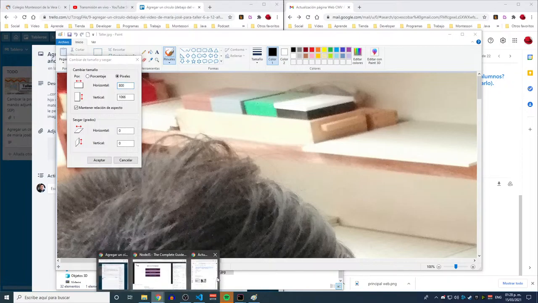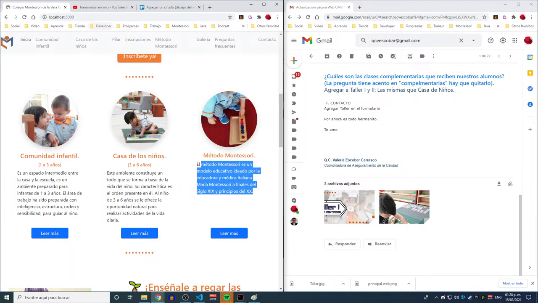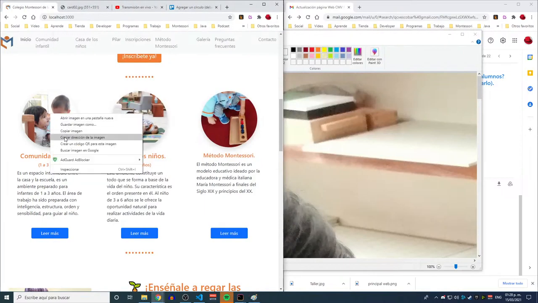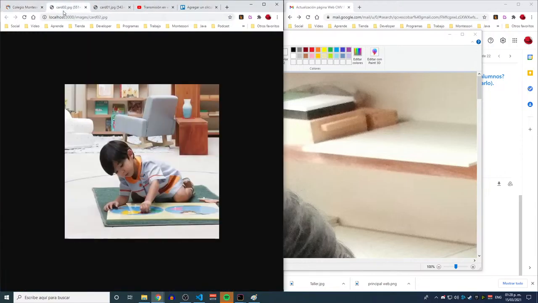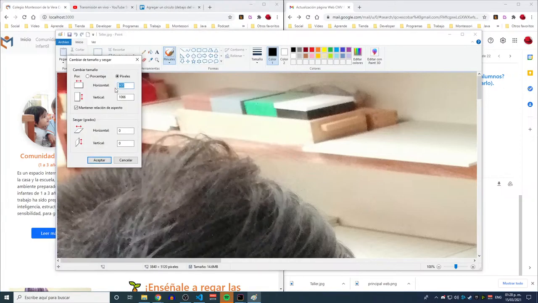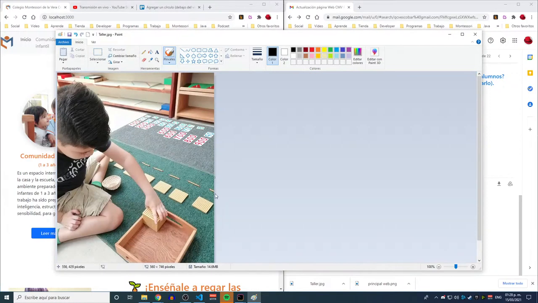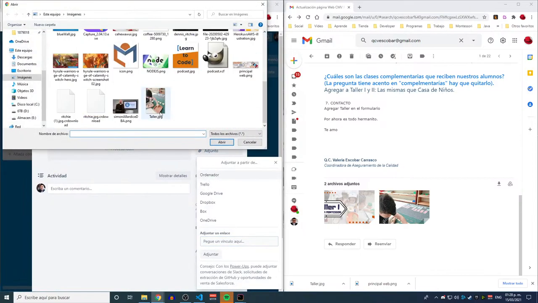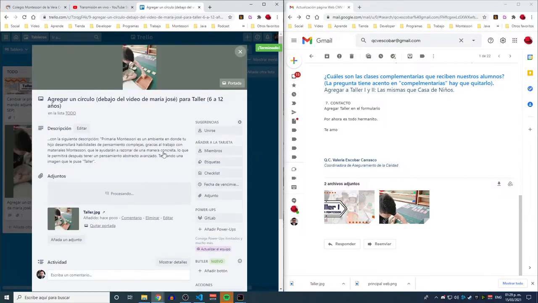I wonder how big the pictures there are. So maybe I can validate the size. Let's see. 500, okay, 500. Let's say 600 maybe. And this one? Around 500, 600. Okay. There we go. Now this way, I should be able to upload the picture. There we go.